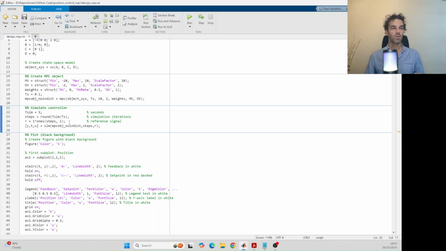Then we set our reference signal set point to 1 for a number of elements, that is how many steps we have. And then we use the command sim to simulate the MPC object. We pass also the steps and the set point. And it will give us three outputs: the output, so the position in this case, the time, and the control input. So let's run this. Okay.